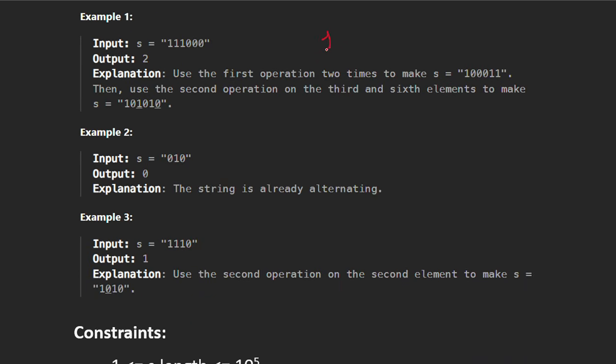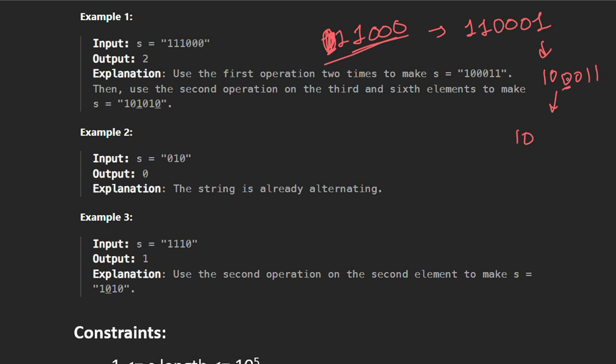So our first example is 111 and triple zeros, right? First we will make it 110001, like we have used type 1 operation. Then again we have used type 1 operation. After using type 1 operation we see 1 0. Now this should be 1, so we are making 0 to 1. So type 2 operation one time. Then again 0, then again 1, and again type 2 operation. So we have used type 2 operation two times, so the answer is 2.